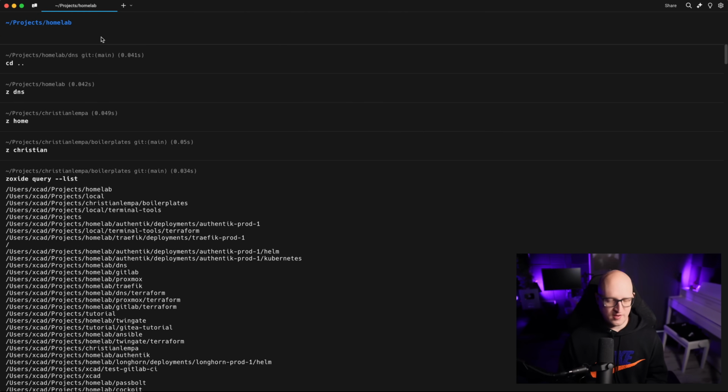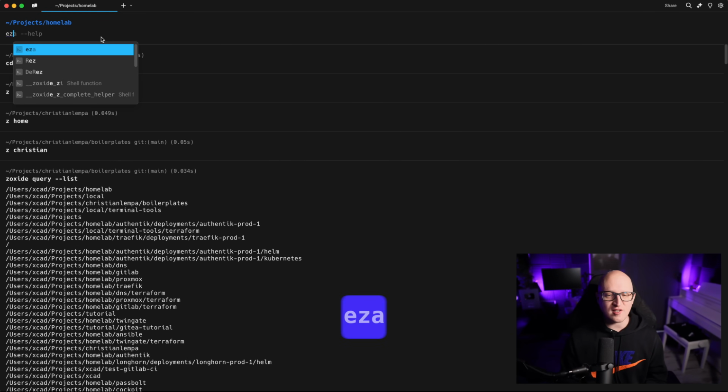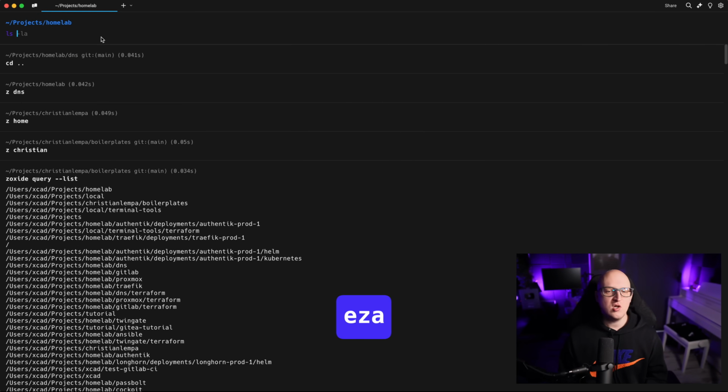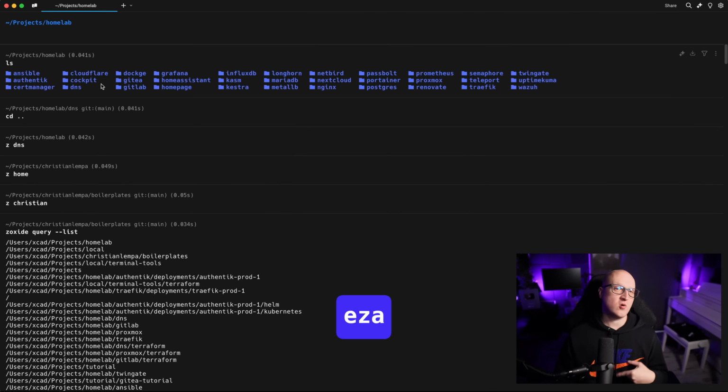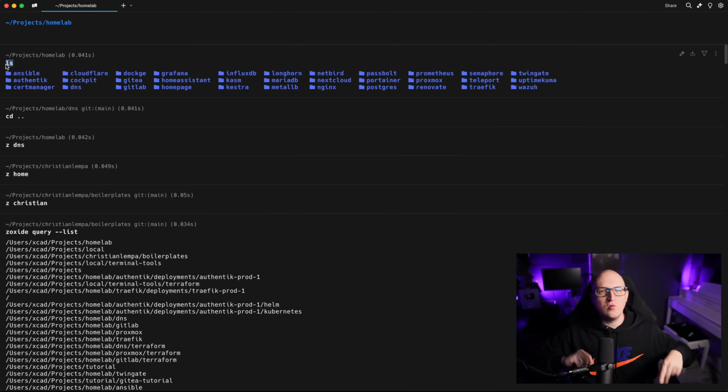Okay, so let's get to the next tool. This is the eza command. So you probably have seen this when I'm executing an ls command, because I've created an alias from the older ls command to the eza command. So it's a replacement for the traditional ls command that gives you a more user-friendly and visually appealing way to list files and directories in the terminal, and also has a lot of customization options here.